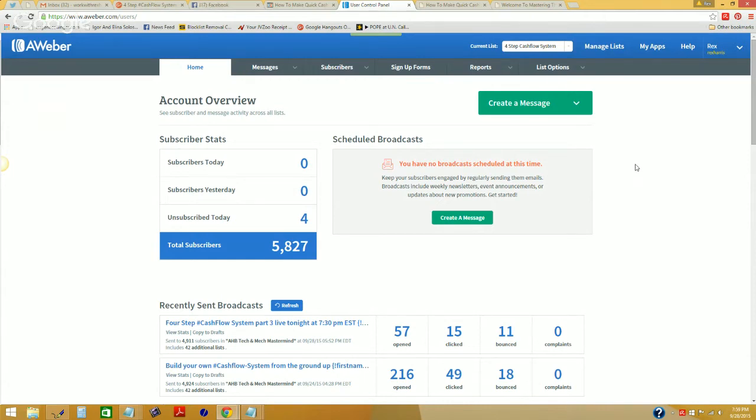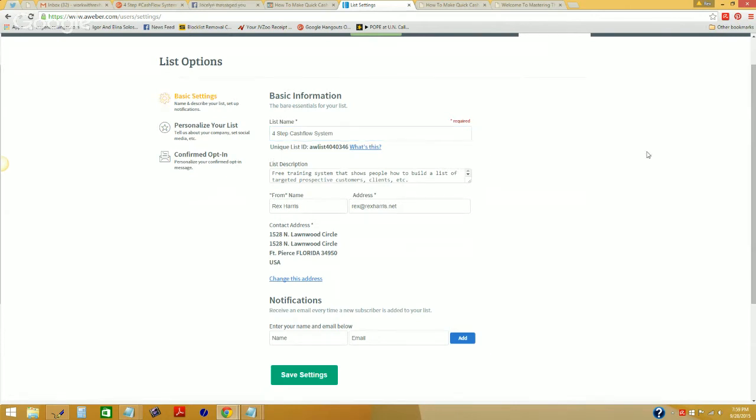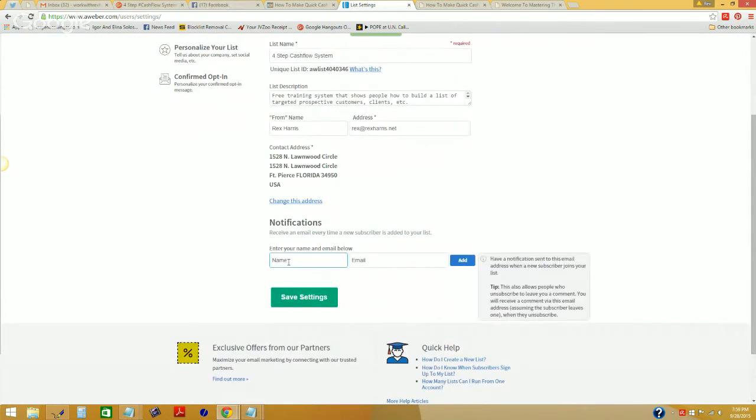Okay, so the next step in the process is I'm going to go to list options here, and then I'm going to go to list settings. And when I go to list options, I'm going to see basic settings, which is what we just did, okay, with the exception of where we want our notification emails to go. Okay, now this is completely optional. You don't have to receive any notification emails if you don't want them. But when I have an advertising campaign running, I like to see subscribers coming into my list and I like to get the notifications.